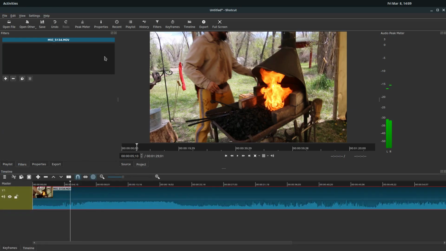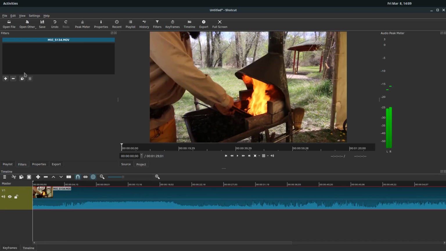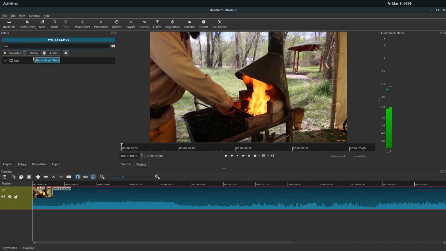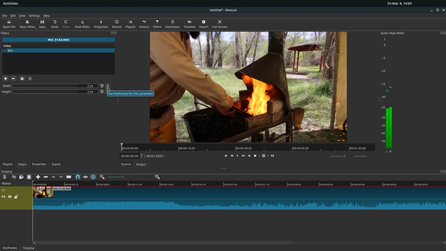Because a better example is if we do maybe another effect like blur. I think blur is keyframeable. Yeah, so we see it has this little icon to the side of it. Use keyframes. So we could click this. We're going to do that in a second.